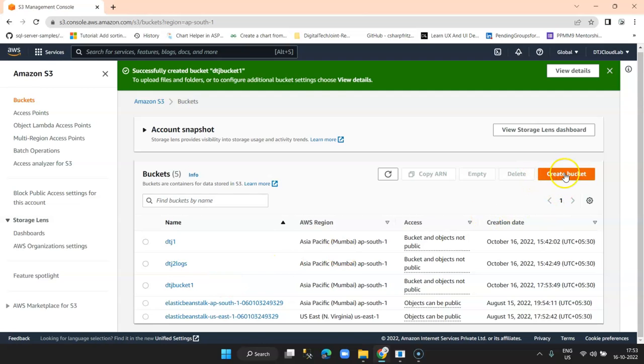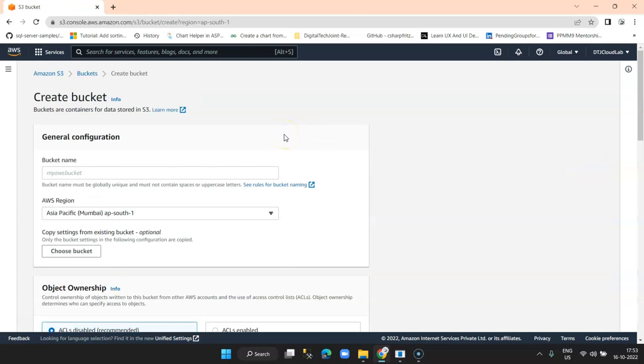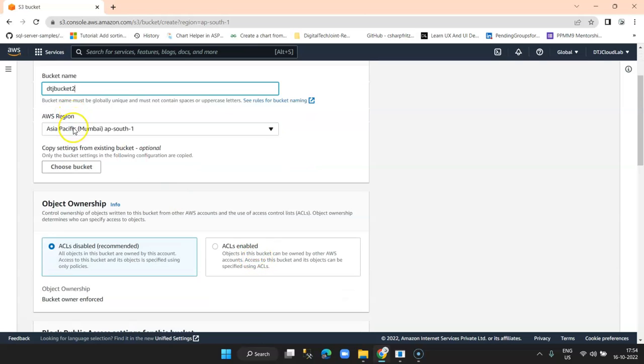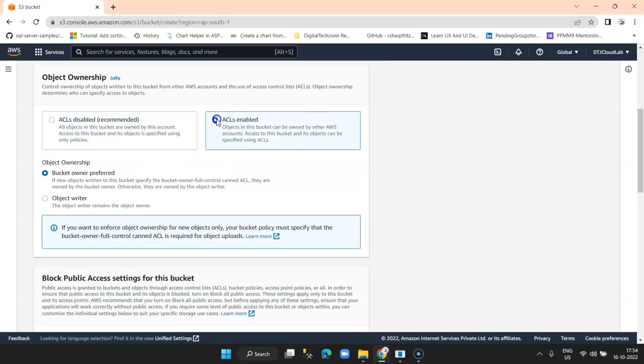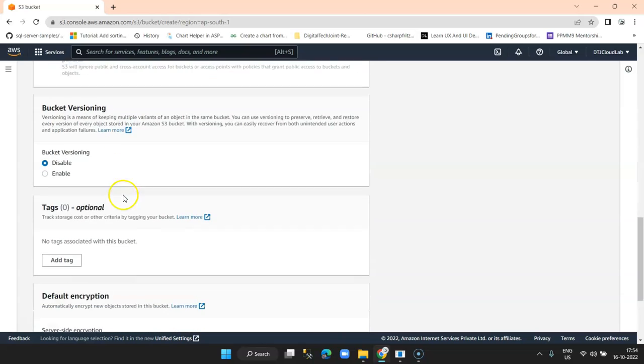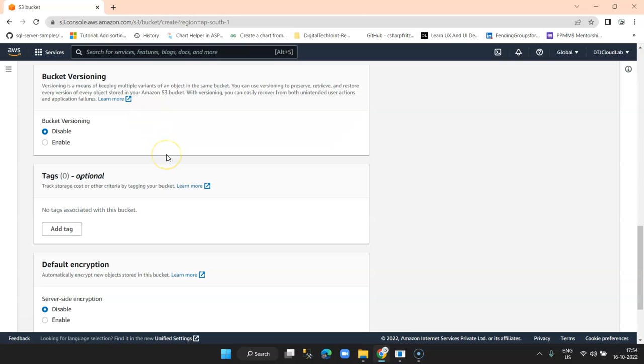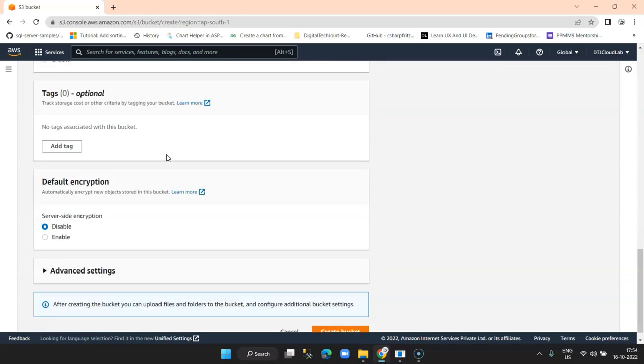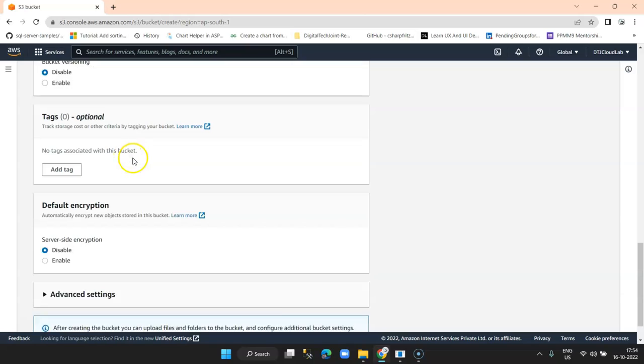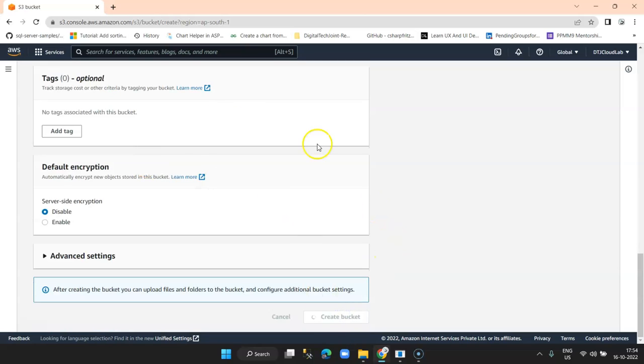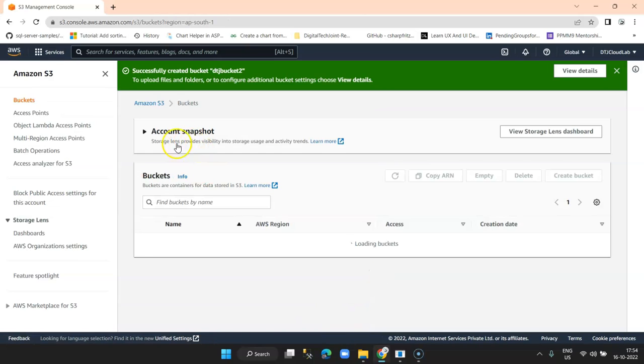I'll create one more bucket, Digital TechJoint bucket 2. It will be in the same region and ACL enabled. I don't need to enable versioning because I want this bucket to store all the logs, and I say create. Okay, so I have created two buckets.